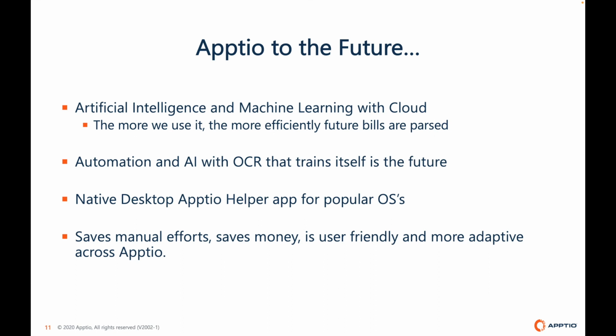We have just started looking into the power of AI and should explore this area as the future of Apptio. With the help of native desktop app, uploading files becomes much easier and users can just Apptio them from anywhere, including smartphones. This in turn saves manual efforts, saves money, is user-friendly and more adaptive across Apptio. Automation and artificial intelligence with OCR that trains itself is the future.